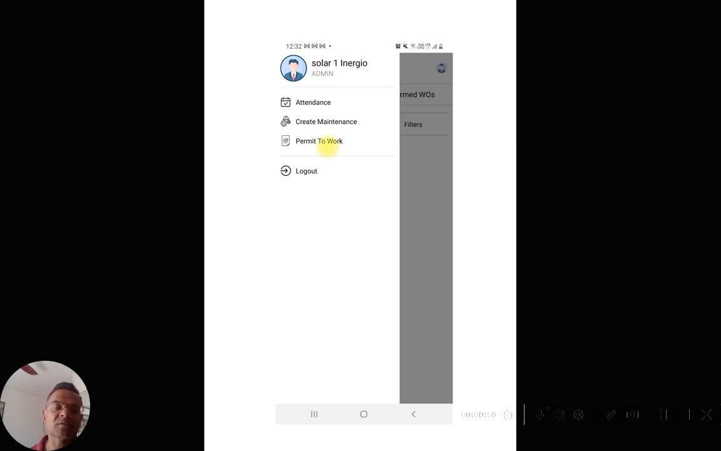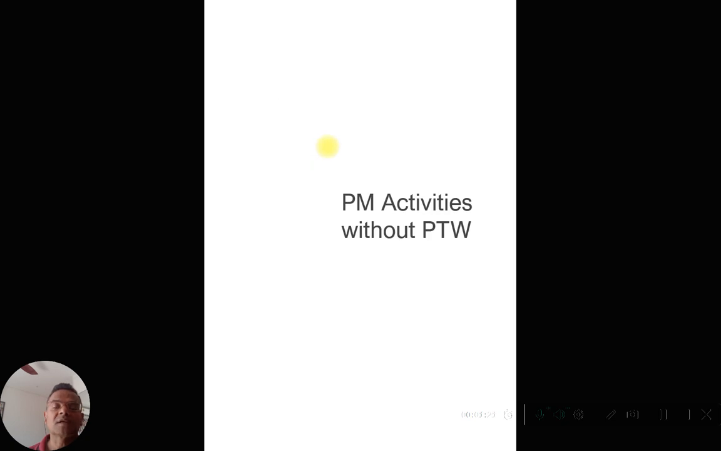If he finds any outlier anomalies, he can just create the maintenance in the mobile app, which goes into the system. Permit to work is wherever the permit is required, the engineer can raise the permit to work. In this permit to work section, you can see the status and all those things. Let's talk about the PM activities without PTW.